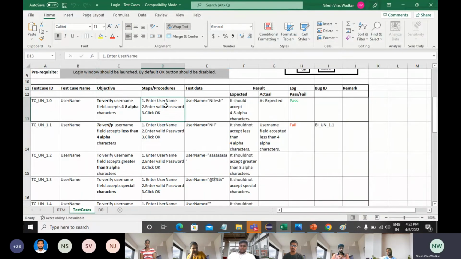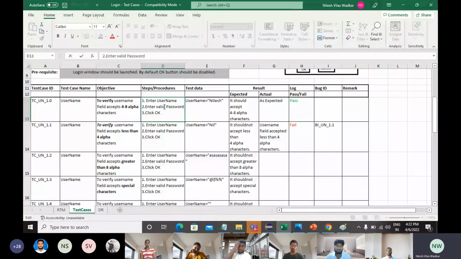Now what are the steps? The login window is already launched, perfectly right. Then what do I have to do? I have to enter the username, since we are validating the username. Then enter a valid password, very important. You don't have to enter an invalid password, because we are checking the username field. So for the password, we should enter a valid password. Click on the OK button.